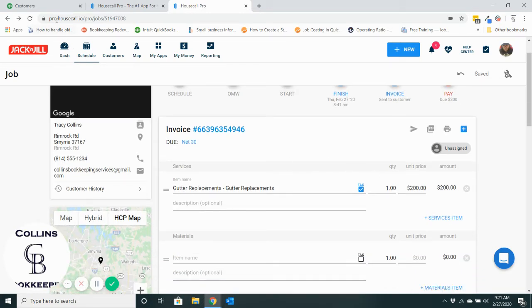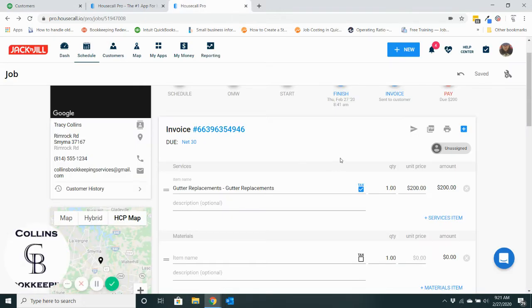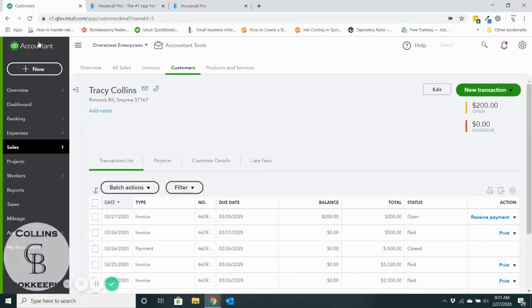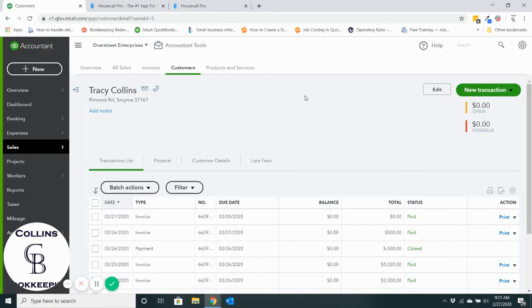Now, even though the invoice has been created, it's already been pushed over to QuickBooks Online, and it's showing that it's open at this time. So what you need to do, and the only thing you need to do in Housecall Pro, is to zero out this invoice. And then when you zero out the invoice, you'll come over to QuickBooks Online and do a refresh. And you'll see that they also zeroed out the invoice in QuickBooks Online.